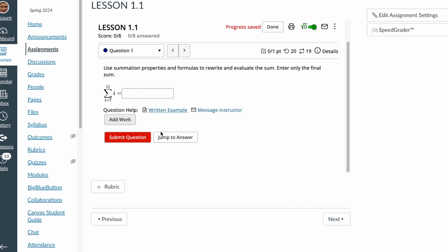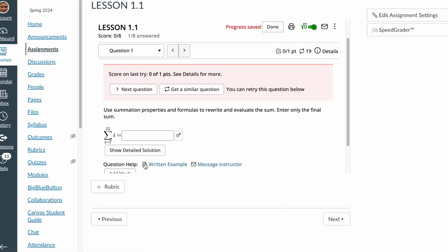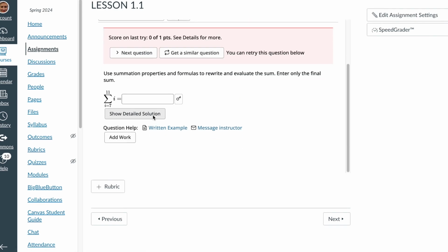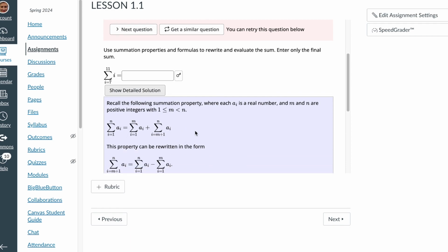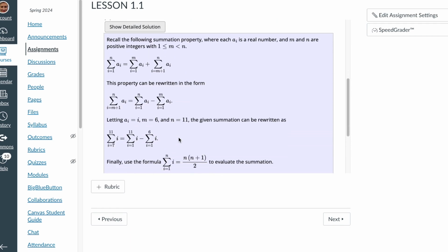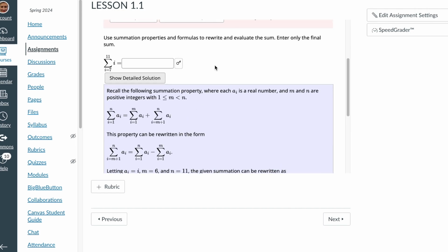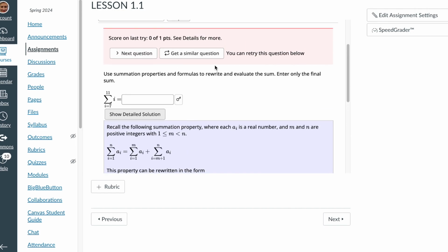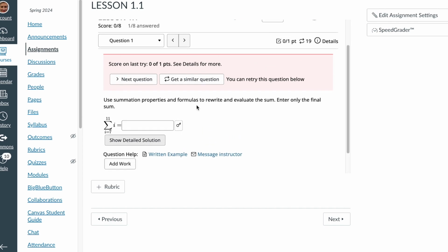Now, I know sometimes students like to look at the answer and try to work backwards to figure it out. So I also set it up so you have this Jump to Answer. If you're trying to figure out what the question's asking, you can click Jump to Answer. It will show you the answer down here. Sometimes it gives you a detailed solution, sometimes it just gives you the answer, but it will show you what to do or what the answer is, so then you can work backwards and hopefully figure it out.